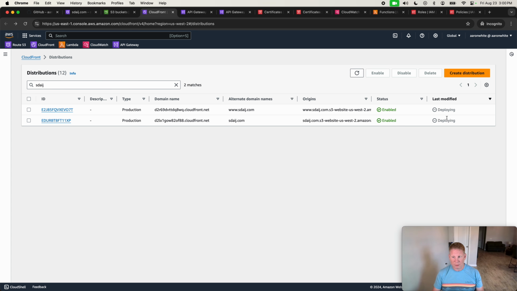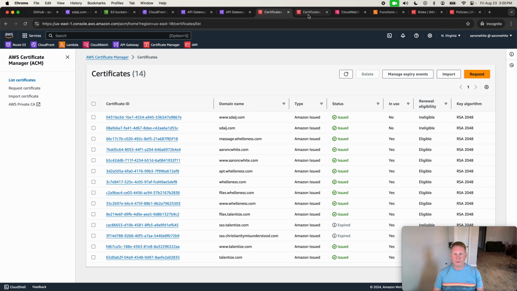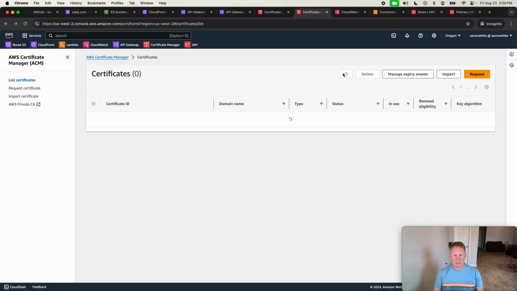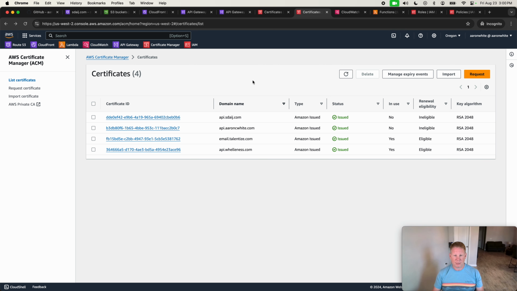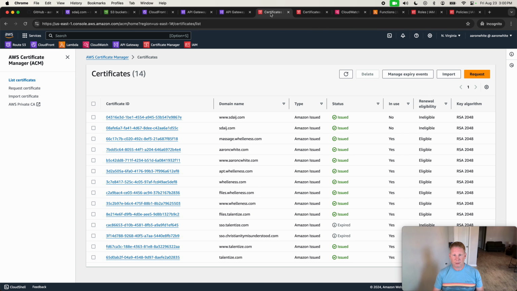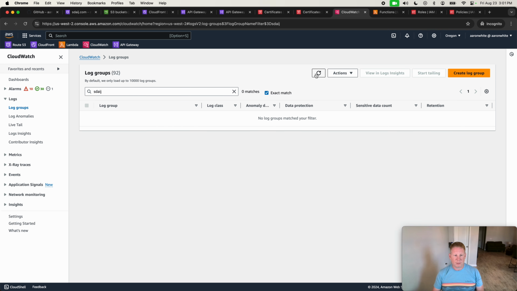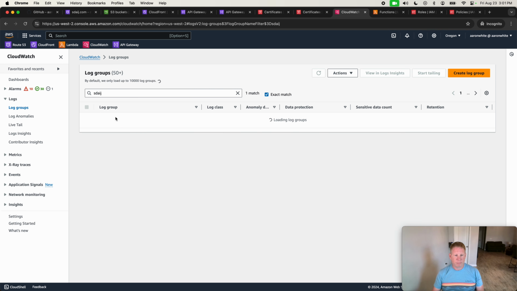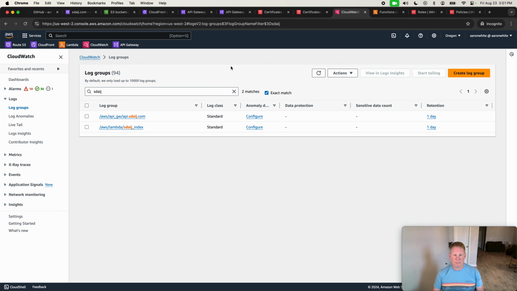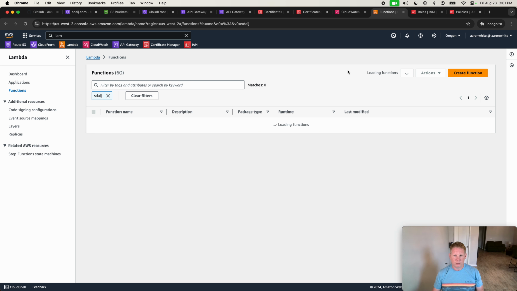So these are going to take a while to create. The certificates, it looks like those have already been created. See if it's been created for the subdomain. So again, I'm in Oregon here for those certificates, and this one's North Virginia for the Apex domain and the canonical domain. We should see some CloudWatch groups being created for your API Gateway and Lambda function. And our Lambda function should also be created. Looks like that's all good too.